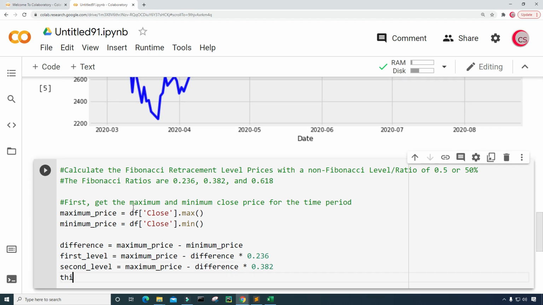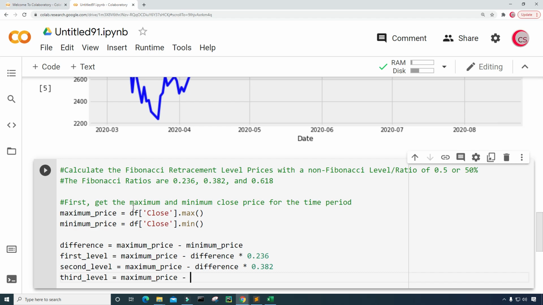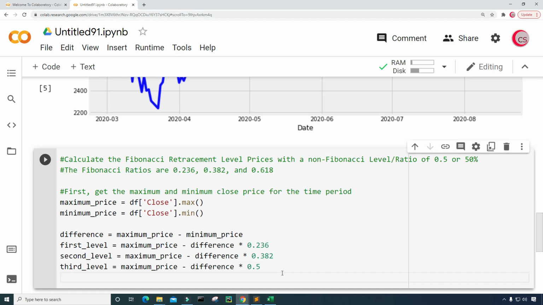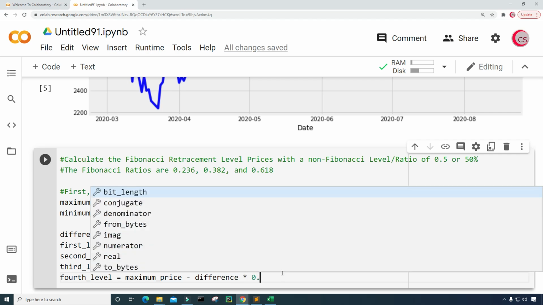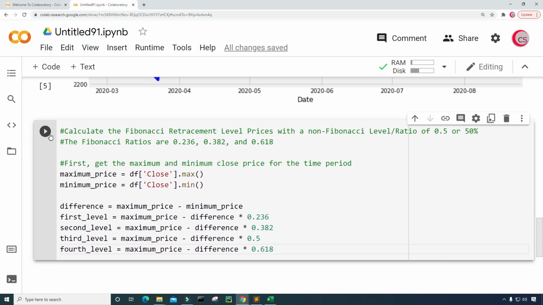Okay, and then I'm going to have a third level. I'm going to set it equal to maximum price minus the difference times 0.5. Now remember that this is not a Fibonacci ratio, right? Okay, and then I'm going to have a fourth level, and I'm going to set it equal to maximum_price minus difference times 0.618, and that should do it. Let's go ahead and run this.